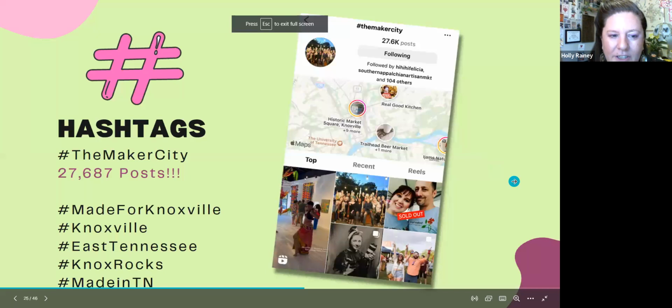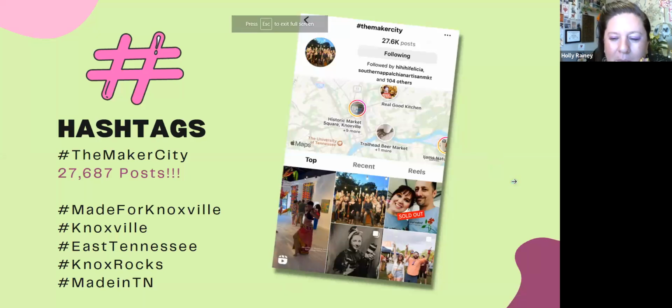So off to hashtags. Hashtags are probably one of the oldest features on Instagram, but it still matters to use them. It still makes a difference because you can still search through them and you can still reach people, find connections, and engage with an audience that way.